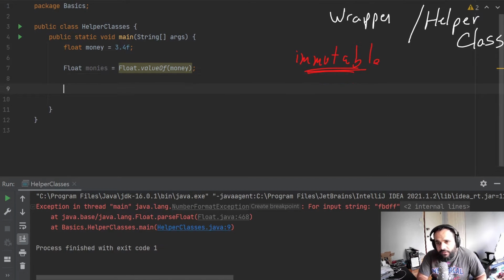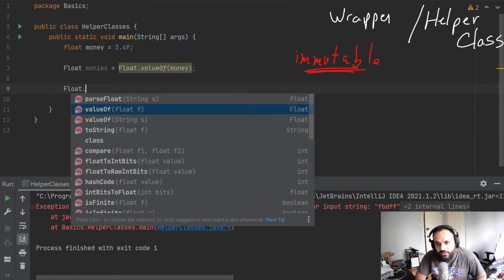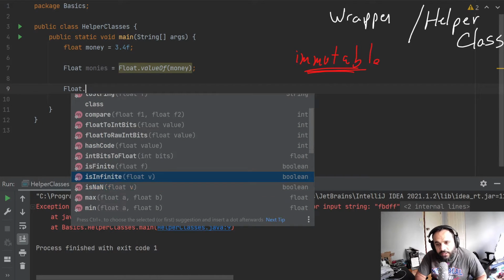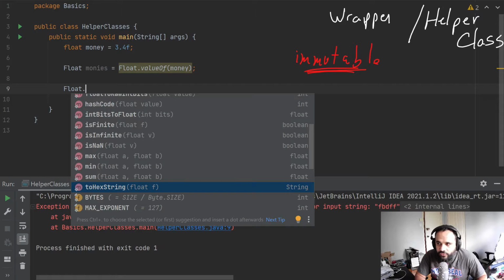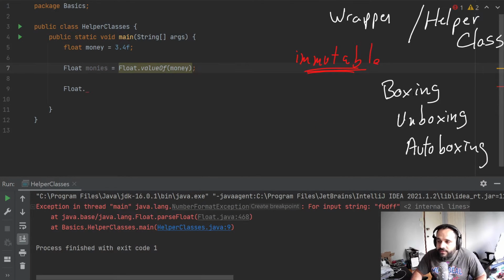However, this wrapper class comes with a lot of neat functionalities, methods. If you do the dot, you could see here we have a lot of static methods that could help us do something, such as check if it's infinite, if it's finite, if it's not a number, right? So there's a lot of use for this helper class. This is really useful. And if you want to wrap it like this, this is actually called boxing it. So we're boxing that value that we have into an object.